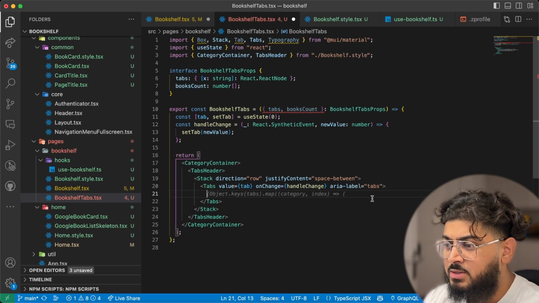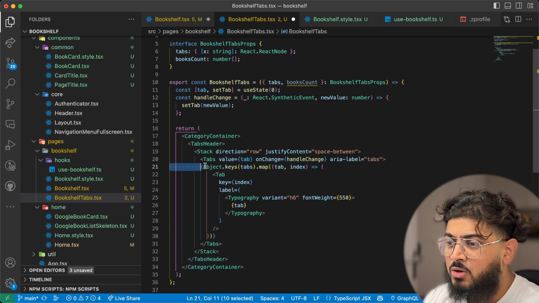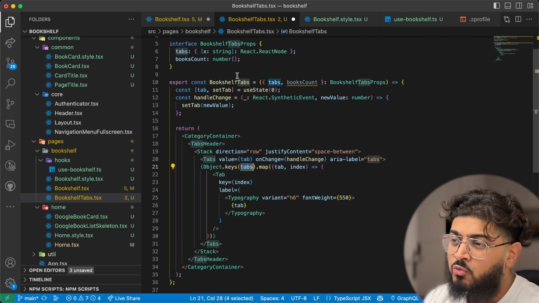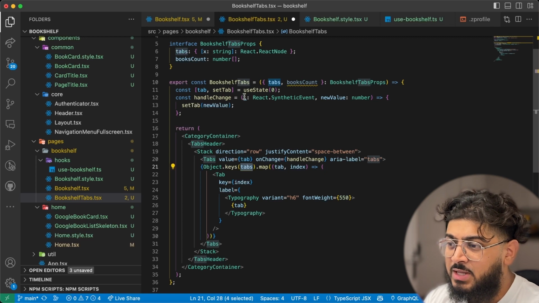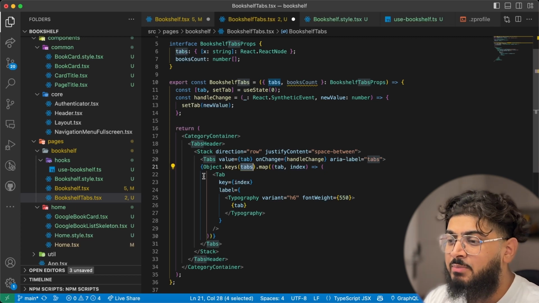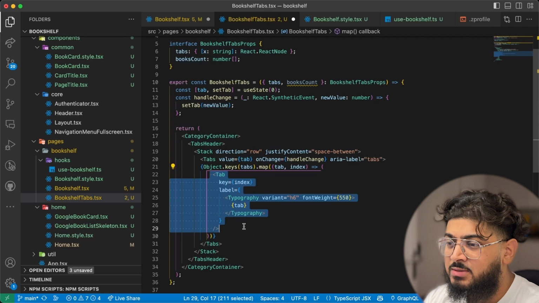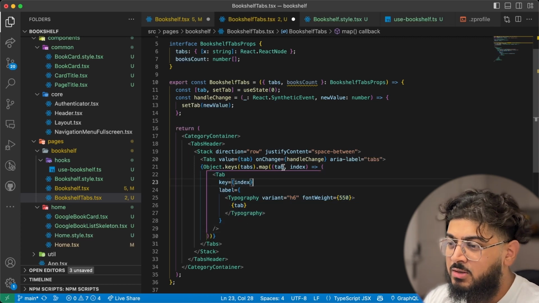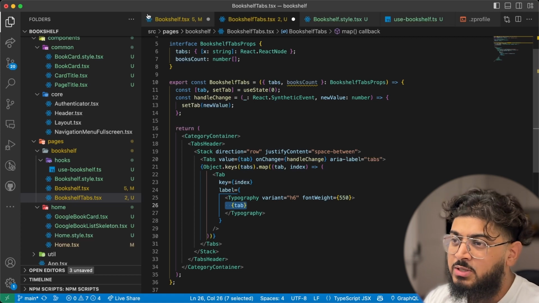And the way we're displaying the tabs is by doing an Object.keys on the tabs object, which will give us an array of all the different property names in there. And then we're basically mapping over that to return a tab, which has a key of index, and the label is the tab name, which is the name of the property from the object.